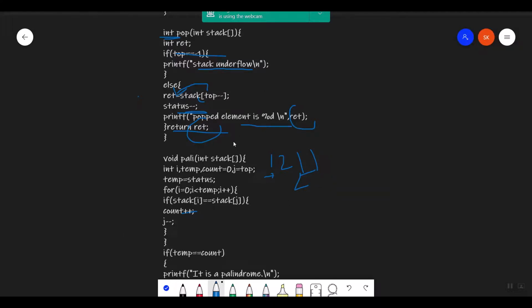So palindrome will be receiving the stack again, and will be initializing variables i, temp, count equals 0, and you will be initializing a variable called j to the top of the stack. So it will be pointing somewhere here. If top equals 3 here, then j equals 3. Then whatever is there in status will be put into a variable called temp. So status will be having the count of the elements that have been pushed into the stack.